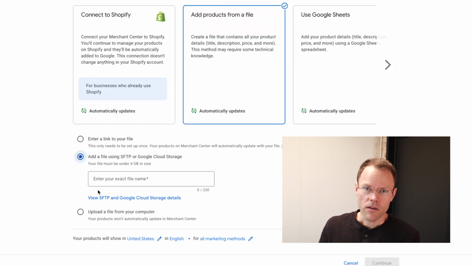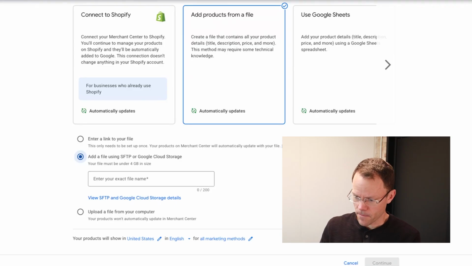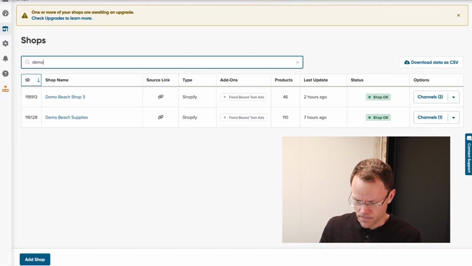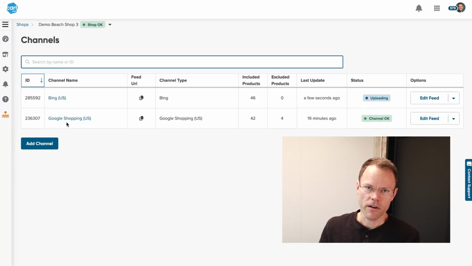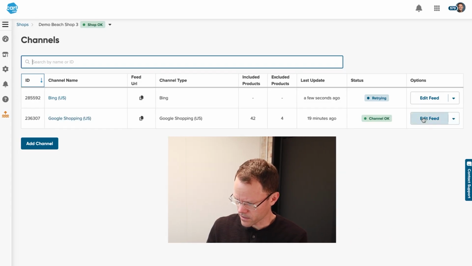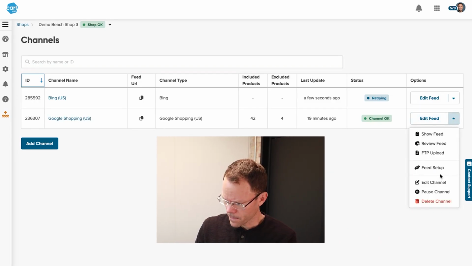That's the tool that we always use and I recommend. So I'm going to go into my shop, and if you don't use Data Feed Watch, whatever feed provider you use will almost certainly have documentation on how to use the FTP upload. So, all right, I have my Google channel here. I'm going to click Edit Channel.